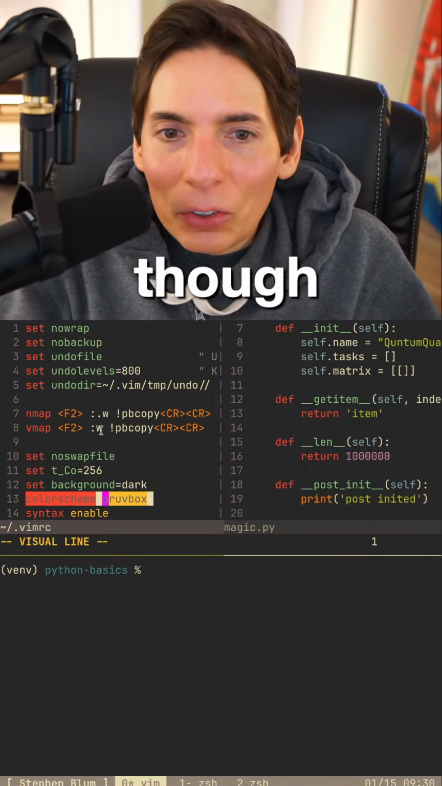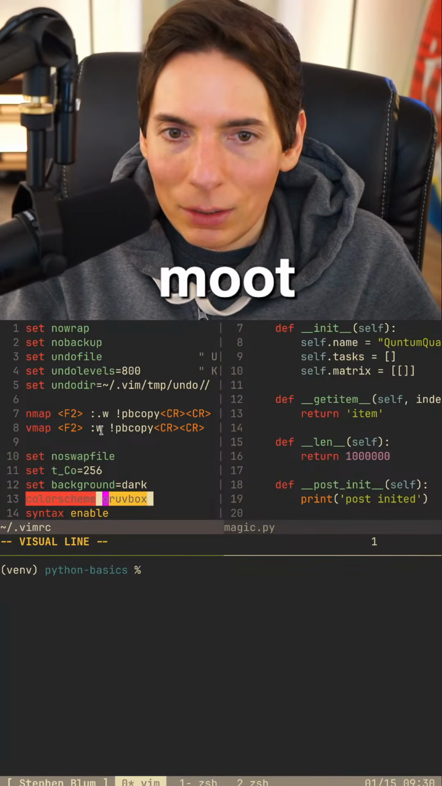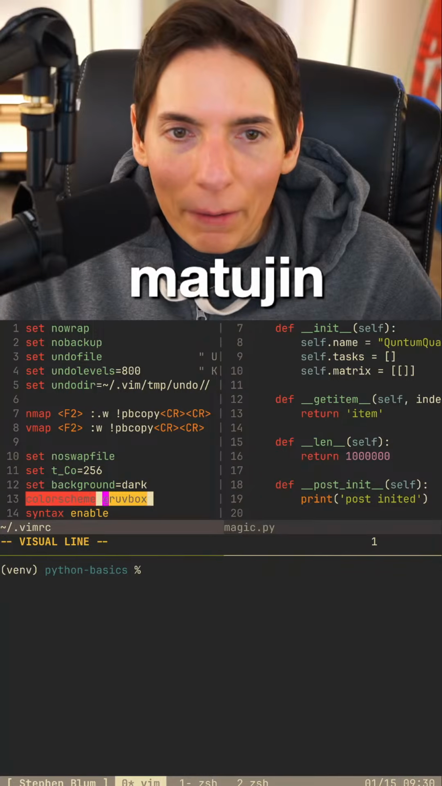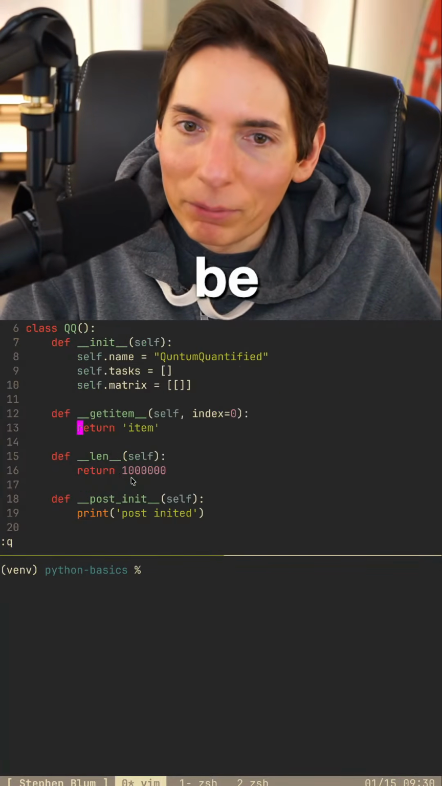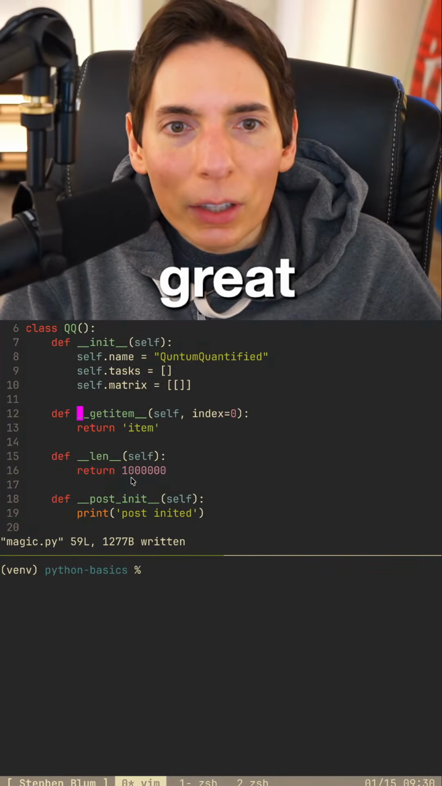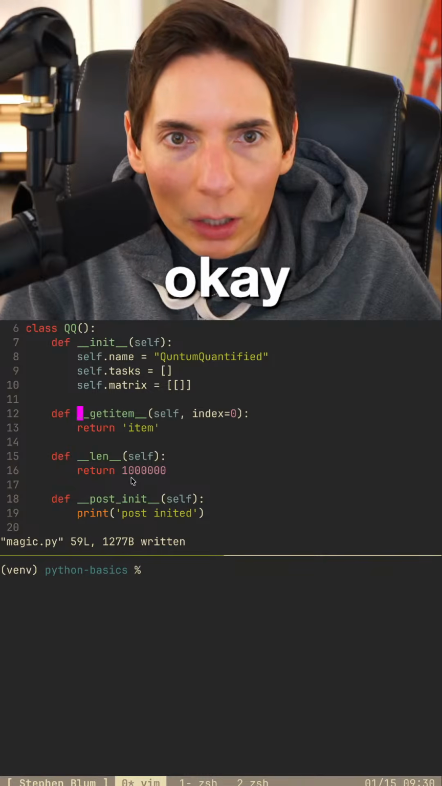In Java, though, my color scheme adjusts via Matugen. What's a Matugen? That sounds great. I mean, you put a fire emoji after it, so it's got to be great. It's got to be great. Let's see. Color scheme.